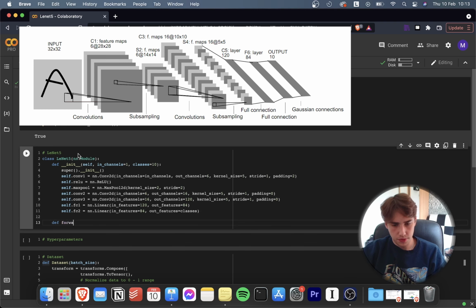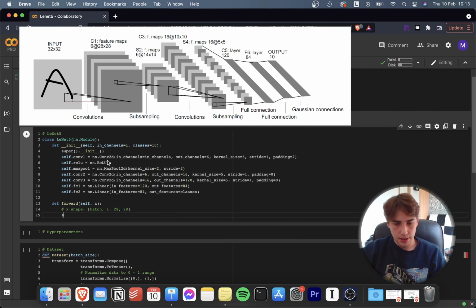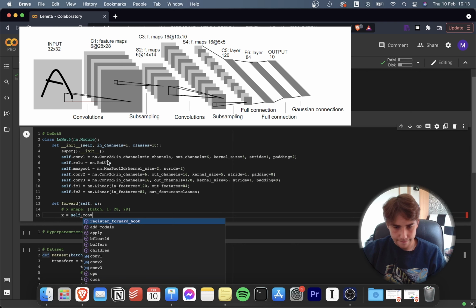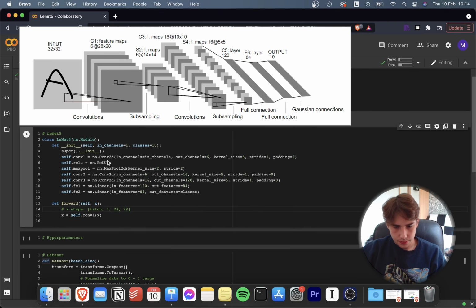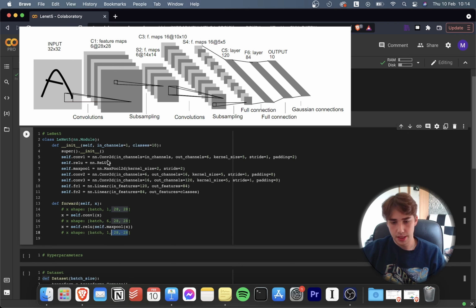Then we define the forward function. So forward, we pass image. I'm gonna add some comments to just let you know what the shape of the image is throughout the whole network. So basically, we pass the batch of images and the size of it is one channel, 28 by 28. So after the first convolution, the size is going to be pretty much the same, but we have more output channels. Then we pass it through ReLU and max pooling.